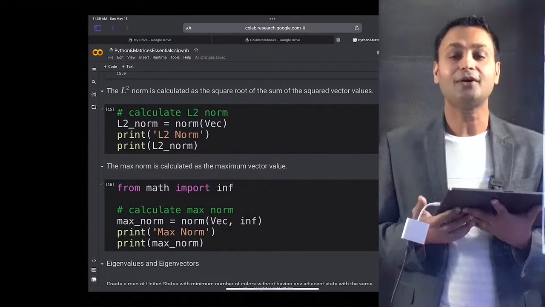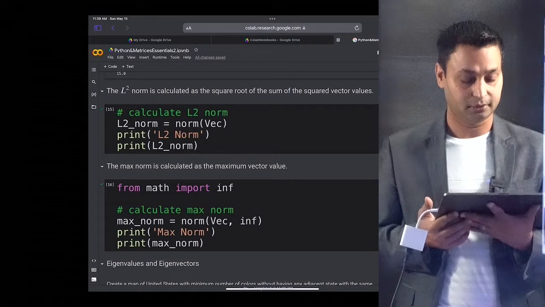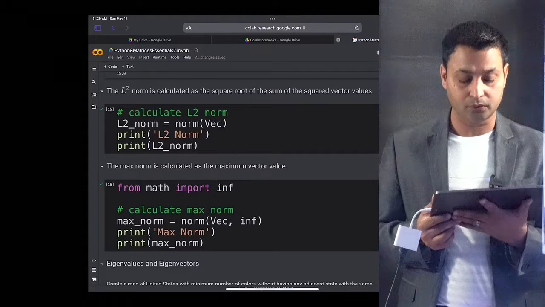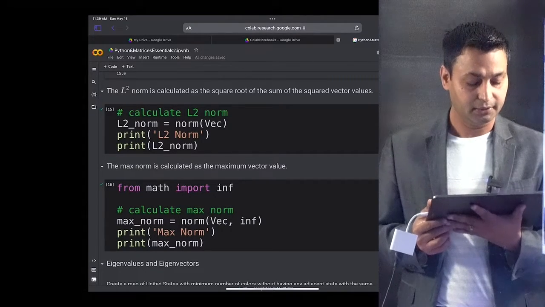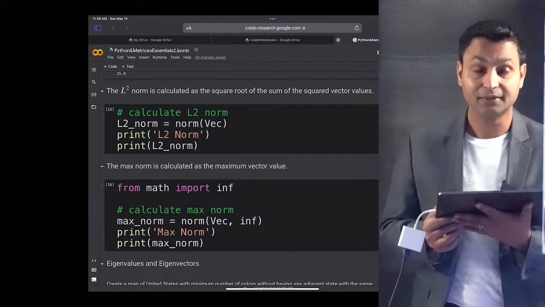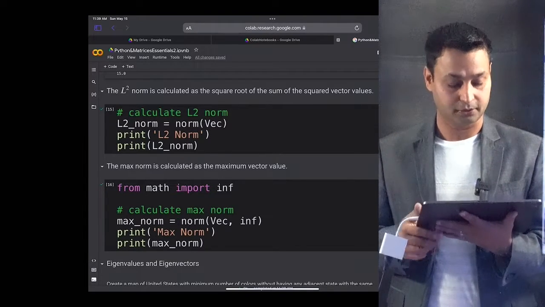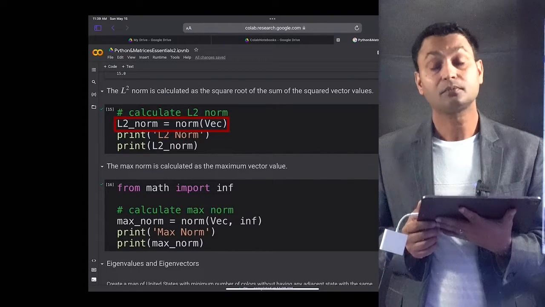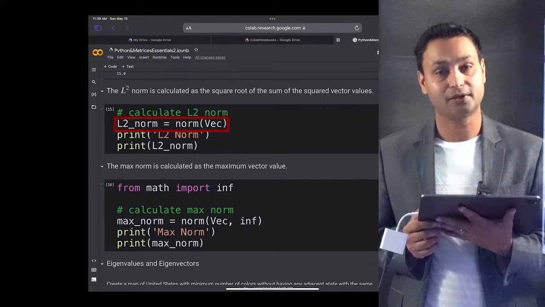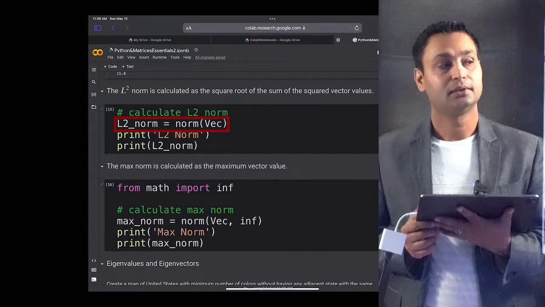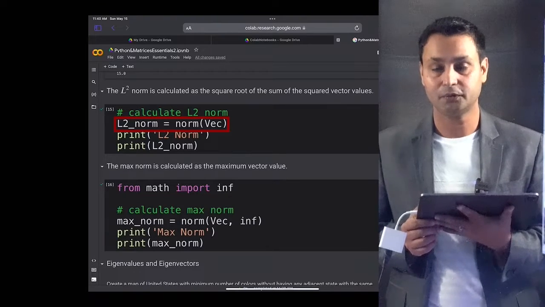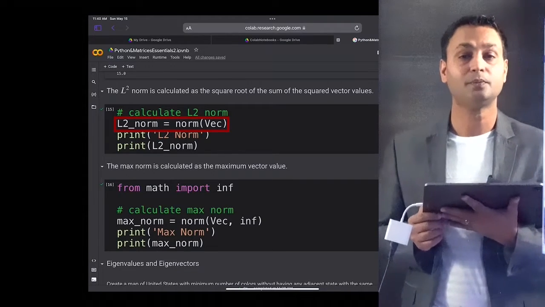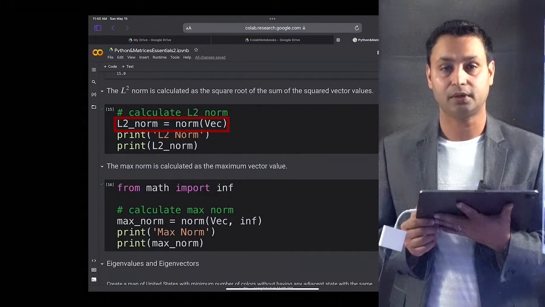Now, similarly, you can also compute the L2 norm, or the second norm, of the vector. The L2 norm is calculated as the square root of the sum of the squared vector values. And by default, this is the norm that you compute when you call the function without a second argument. That's why, when you see the command L2_norm is equal to norm(vec), there is no second entry. It's the same function that we are calling, and whenever you call the norm function, by default it assumes that you're computing the L2 norm.